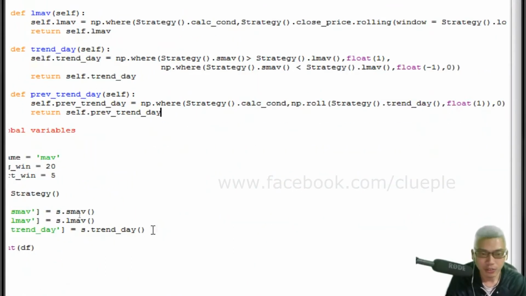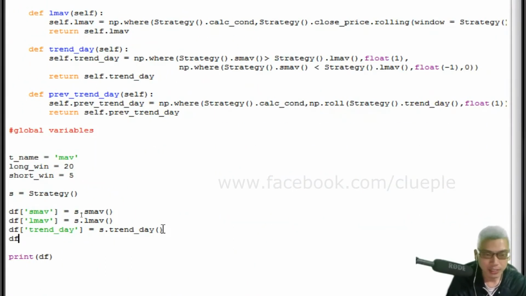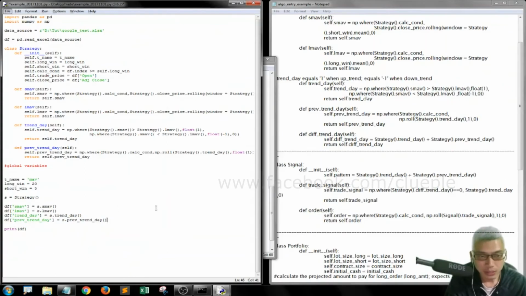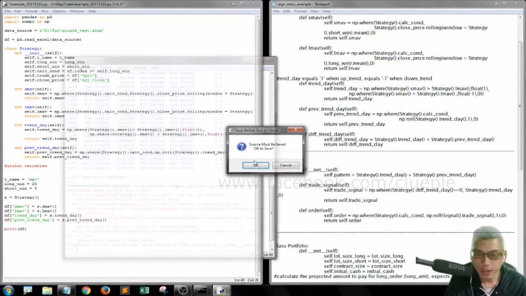Let's print that out to see if we can get it. So create a new column in df. It's called previous trend day. It equals to strategy class previous trend day method. So let's try by running it. F5.